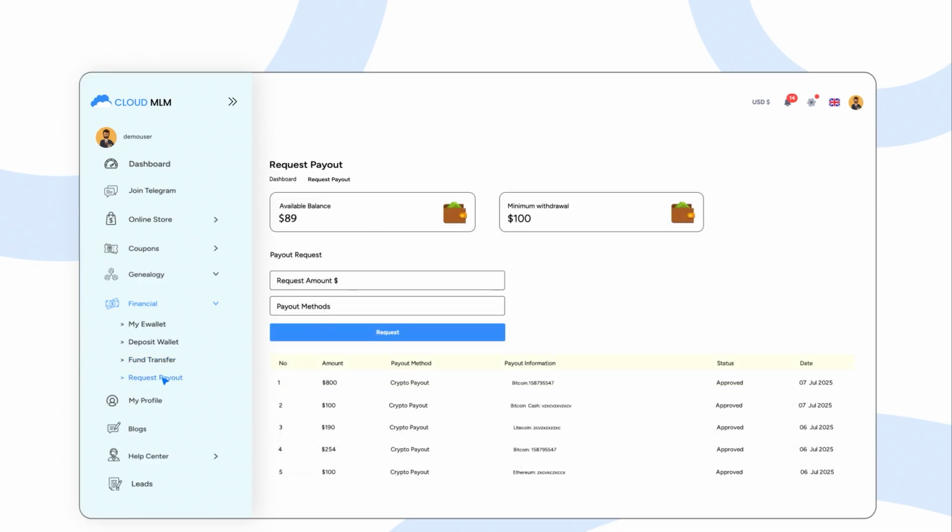The Request Payout section lets you withdraw funds by entering an amount and choosing either crypto payout or manual bank payout. You can also view your past requests with details like amount, method, and status.